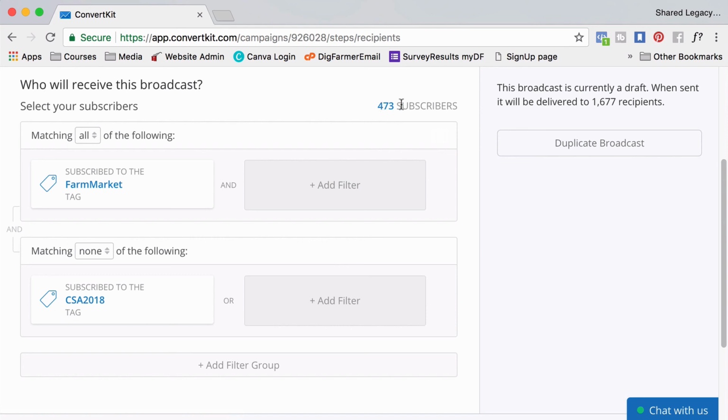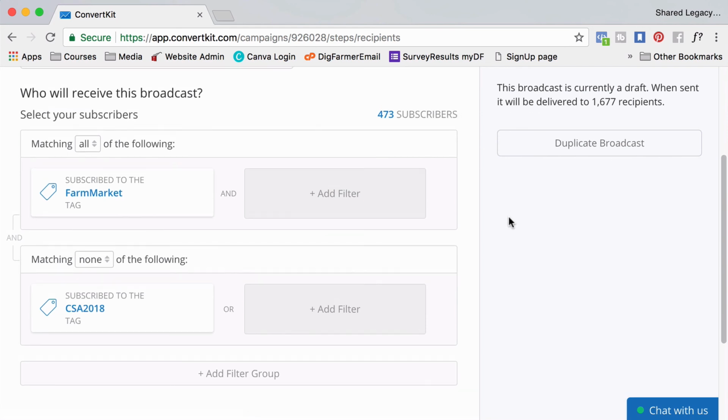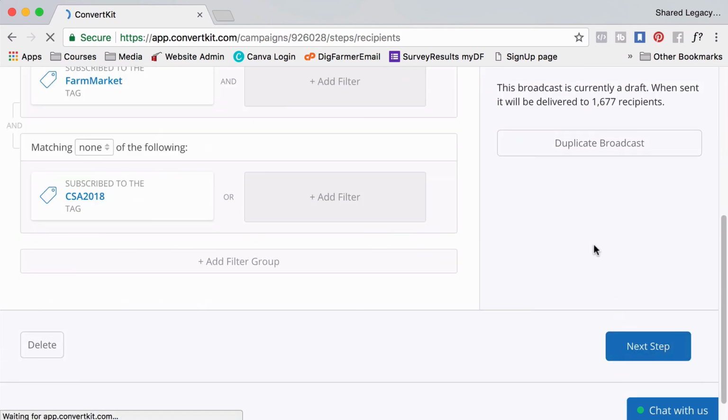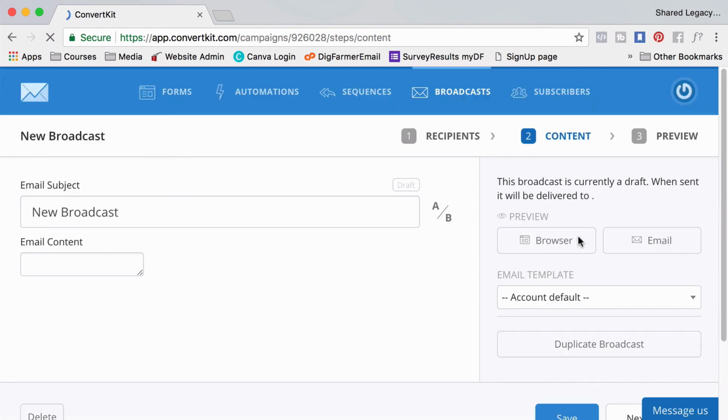And sure enough, the number of people, 473, that are going to get this email has gone down. Okay, so once I tell ConvertKit who I want to send it to, I'm going to click next step. And now my editor comes up where I begin to write the actual email.